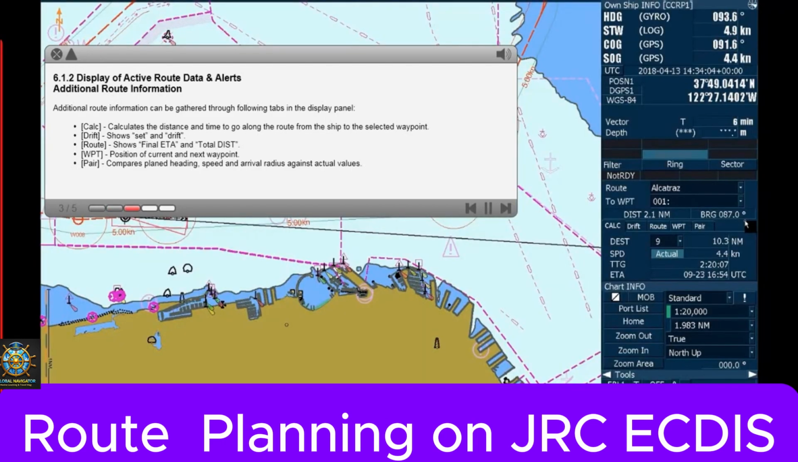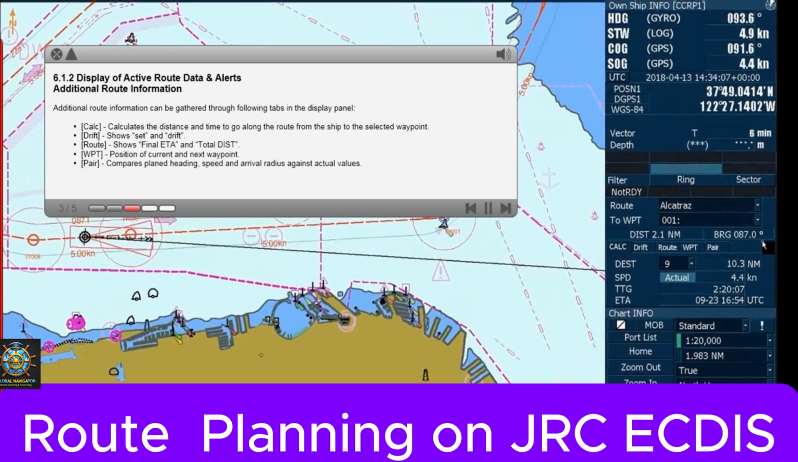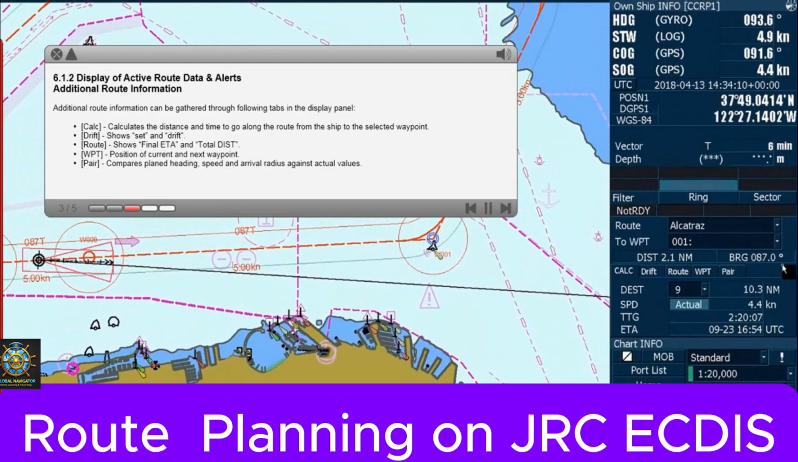Additional route information. Additional route information can be gathered through the following tabs in the display panel. CALC calculates the distance and time to go along the route from the ship to the selected waypoint. Drift shows set and drift. Route shows final ETA and total distance. WPT shows the position of the current and next waypoint. Pair compares plan heading, speed, and arrival radius against actual values.